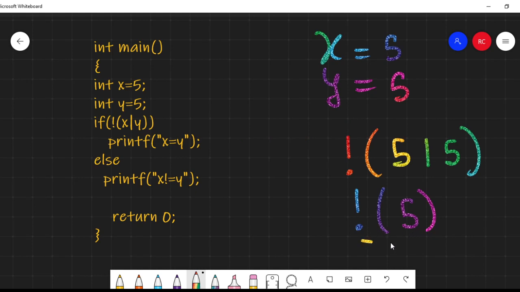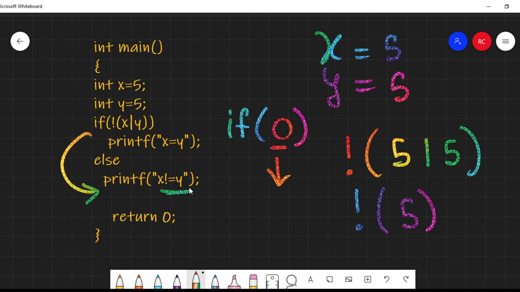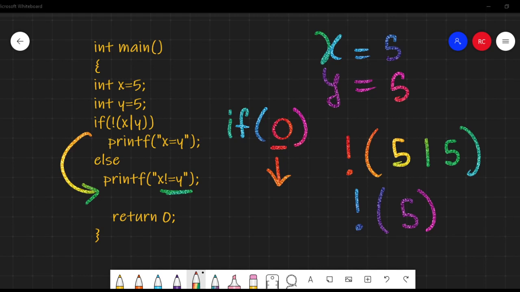Since it's a non-zero value, not of 5 is going to become 0. Since it is going to be 0, it basically will be represented as if of 0. 0 is considered to be false in C language. Since it is going to be if of 0 and 0 is considered to be false, it's going to go to else and it's going to print x not equal to y on the screen. That's the simple logic.